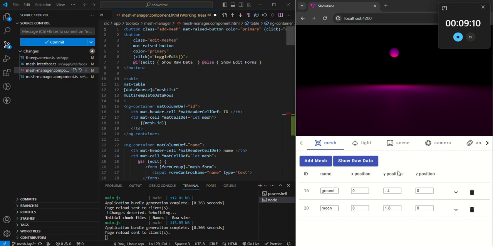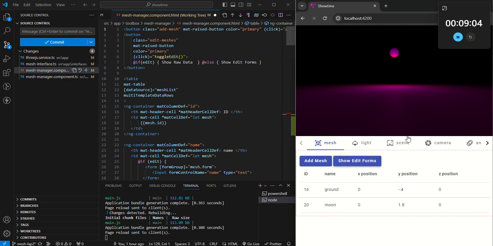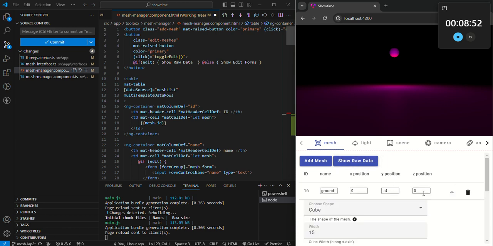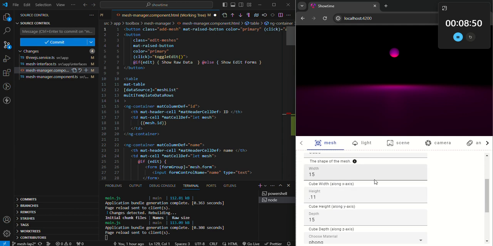So basically, what this is, let me show this in raw data. It's a little easier. So this is a ground, and it's at negative y on the y-axis, and it's 0 and 0. And basically, it's a cube, but it's got a width of 15, a height of 0.11, and a depth of 15. So, just kind of visualize what it's doing.